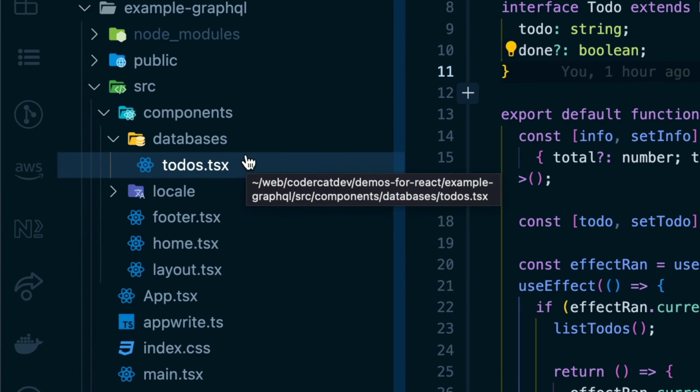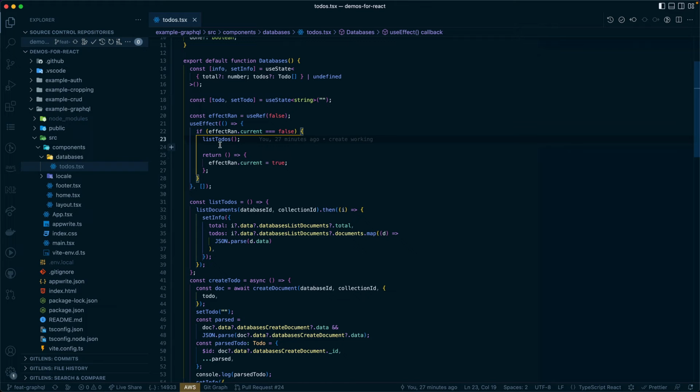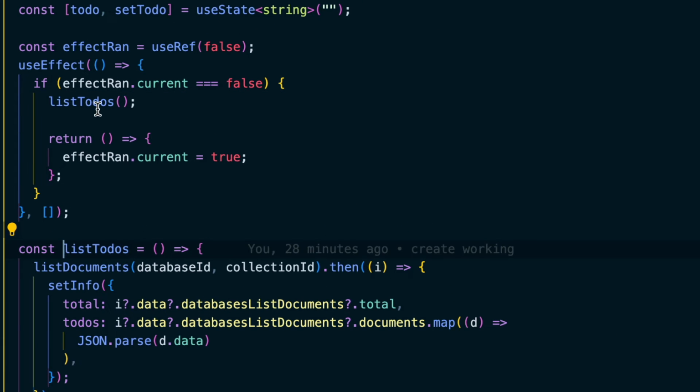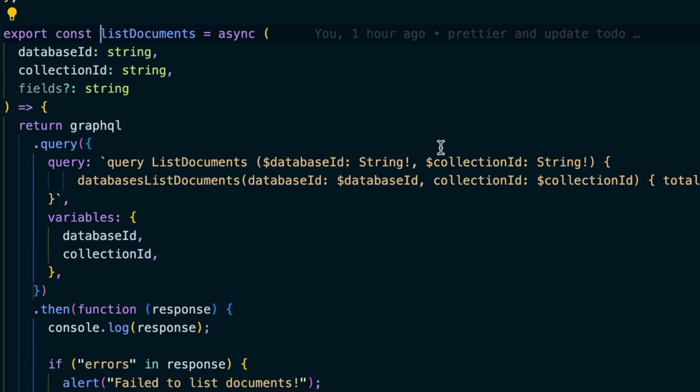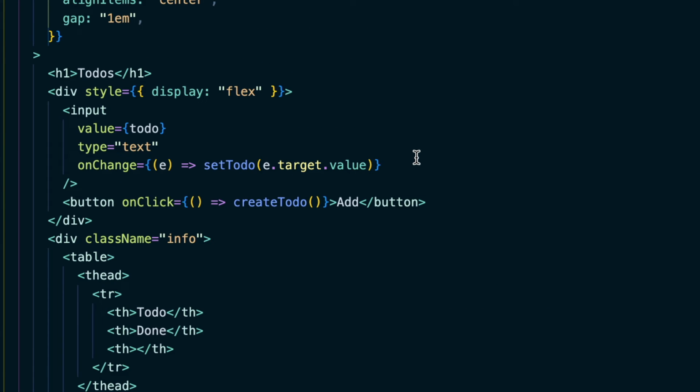You can find our to-dos component within the databases directory. An initial load will actually use the list to-dos. This list to-dos calls documents, and what we're going to do here is just query all of our documents that we have within this collection. Next, what we're going to do is create a to-do.